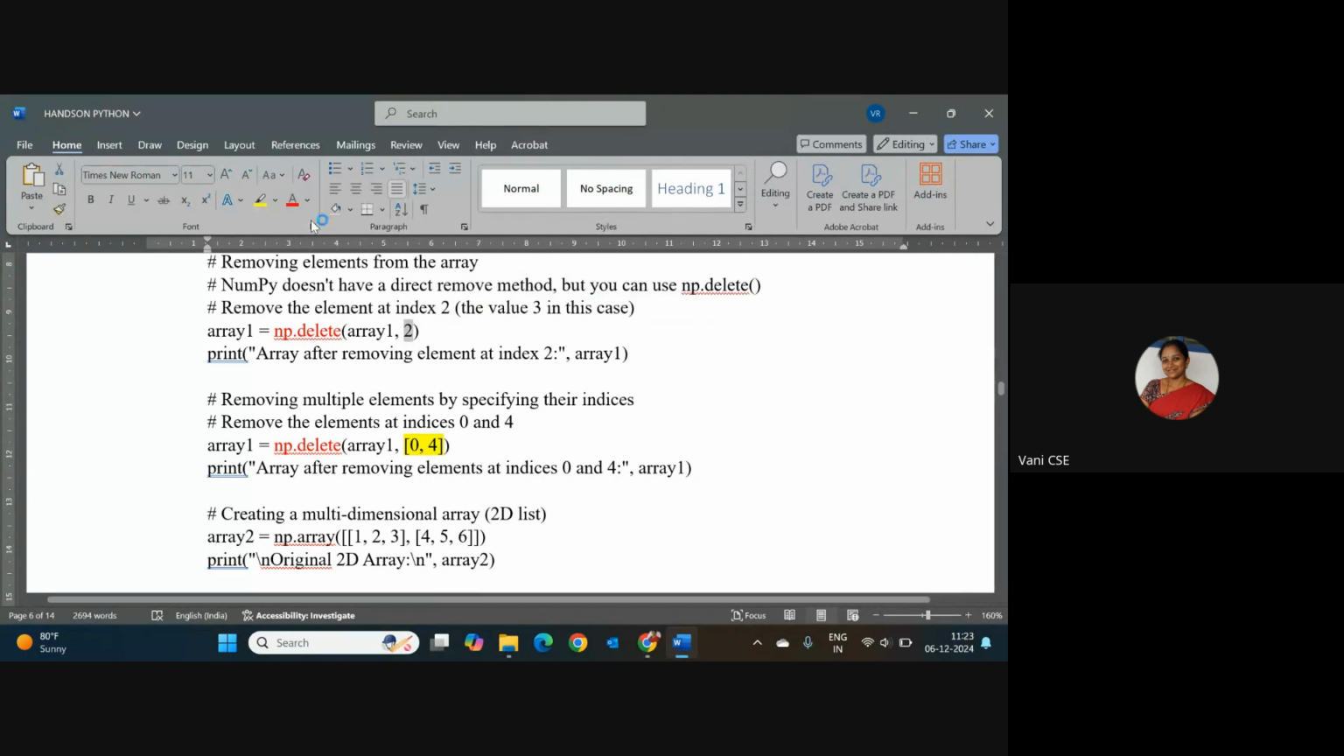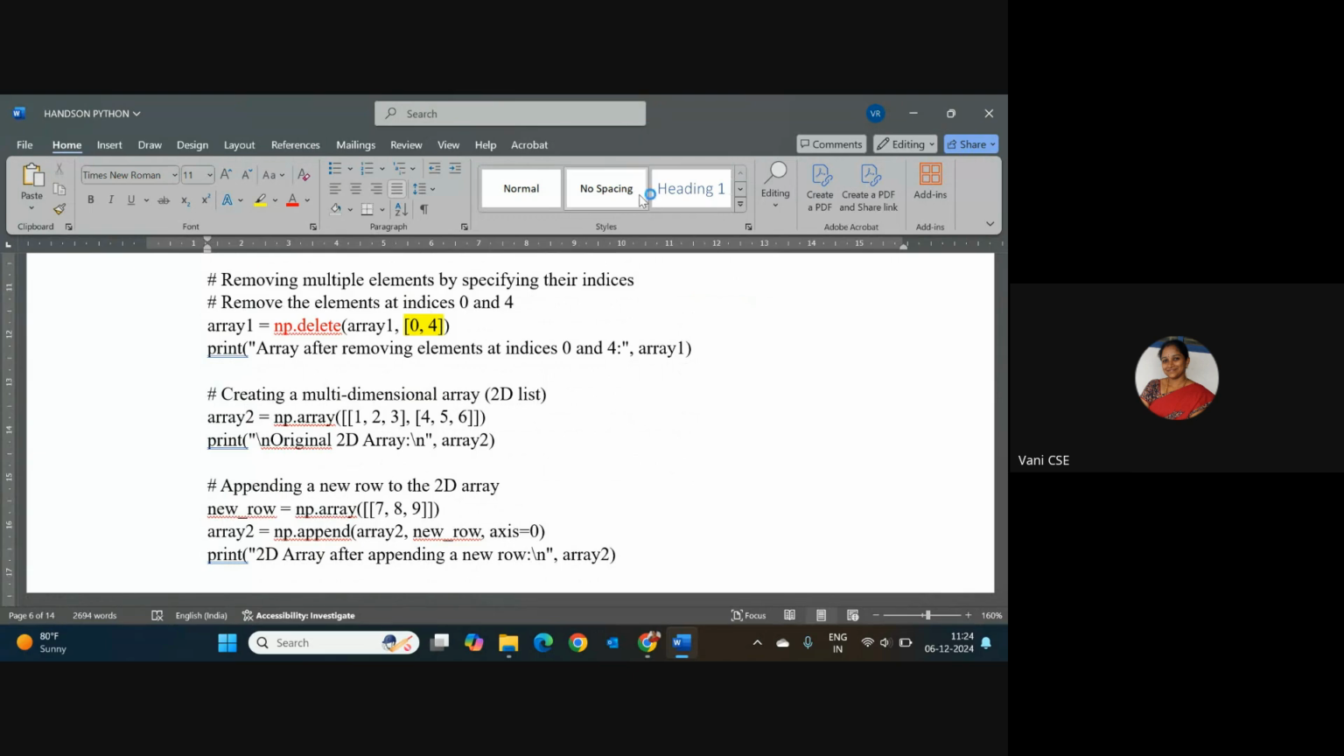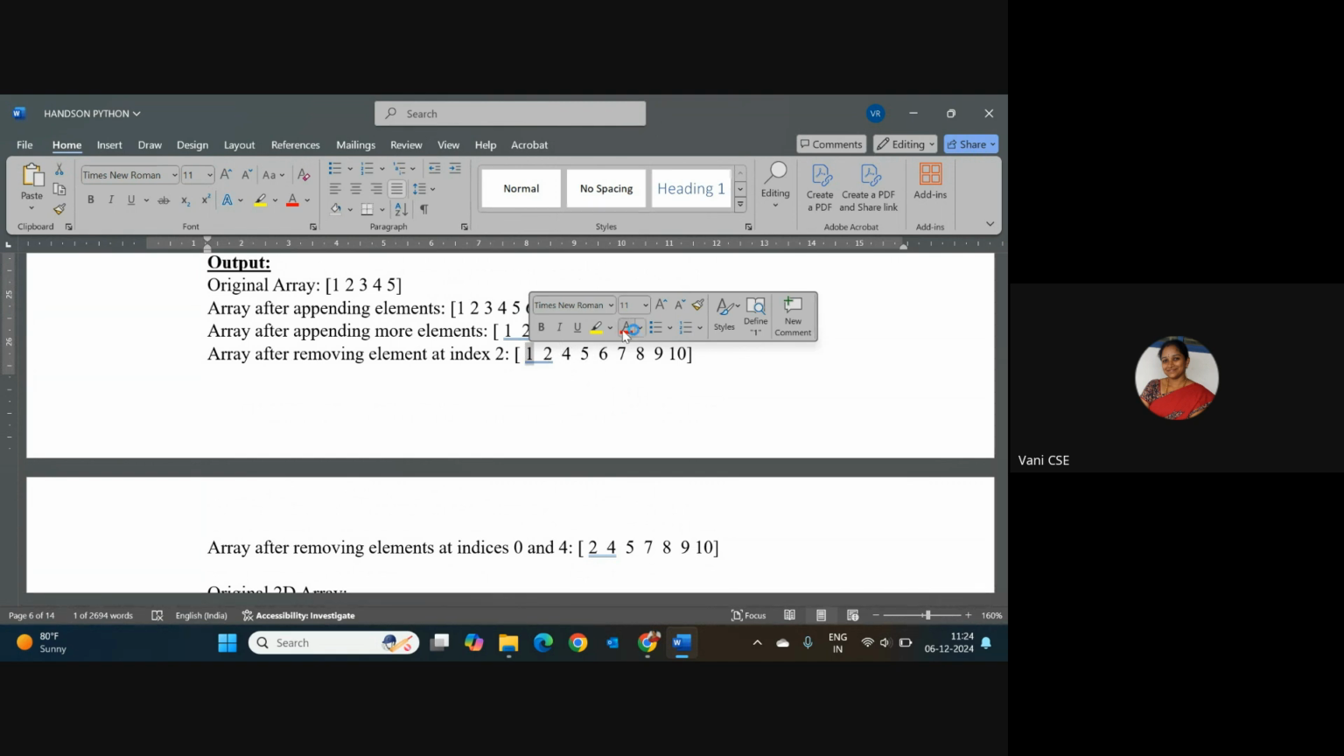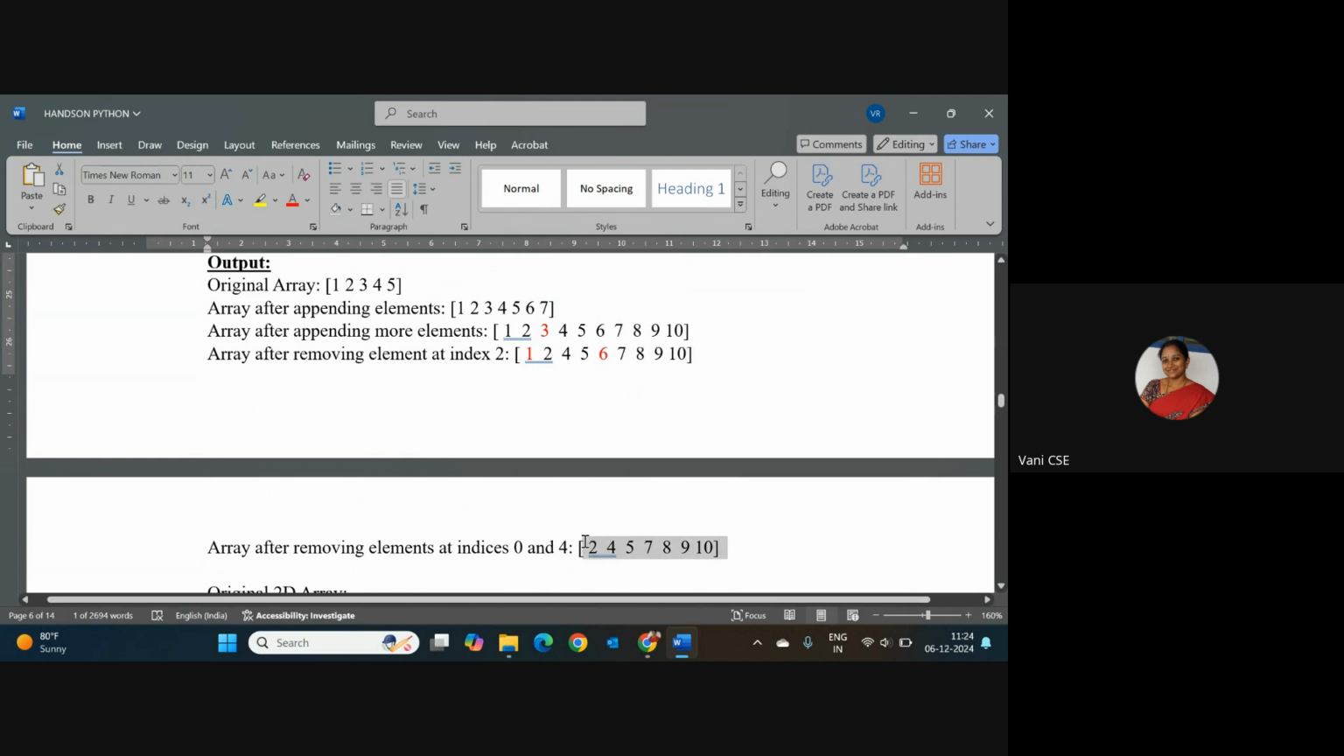If you have just specified 2, what happens? The element present at the index 2 will be deleted. If you have specified 0 comma 4, the element present at the index 0 as well as at the index 4 will be deleted. What will be the answer after this, anyone? So this is the final output. The element present at the index 0 is 1, and the element present at the index 4 is this 6. So now this 1 and 6 will be deleted. This will be my output.